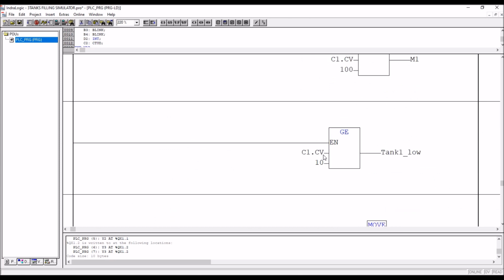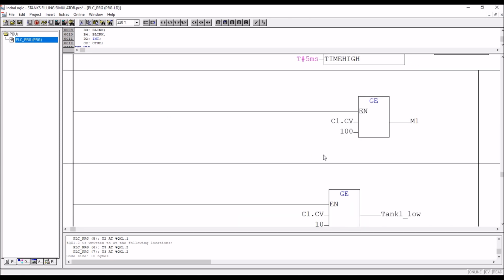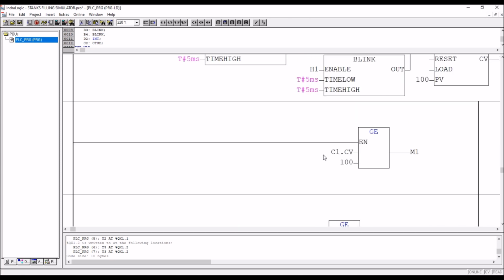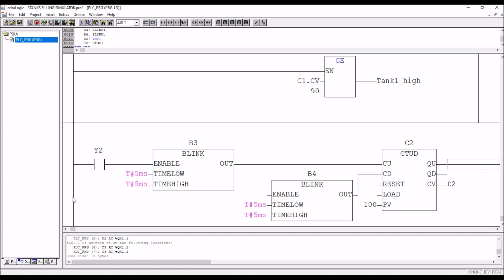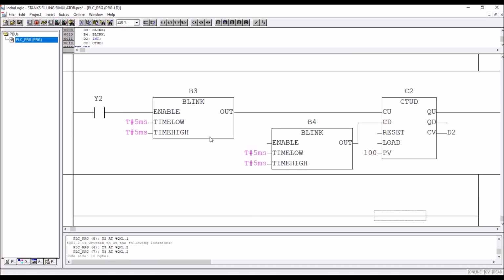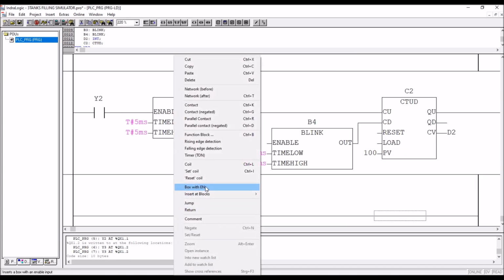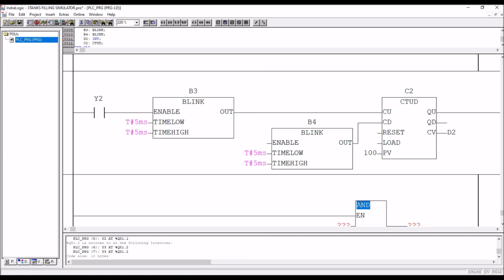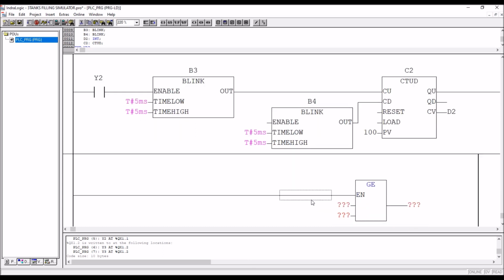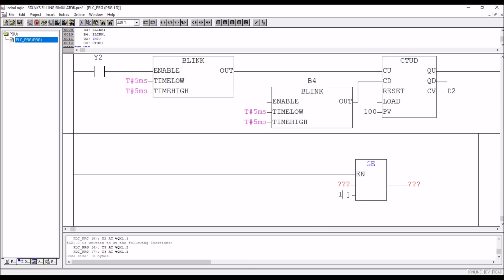And same, exactly whatever program you have done, same thing is for tank 2. So what I'll do, first box with EN, and this is GE. That means it should not fill more than 100. So what I'll do is 100, and this is C2.CV. We are comparing C2.CV with 100%, and I'll switch on now M2.